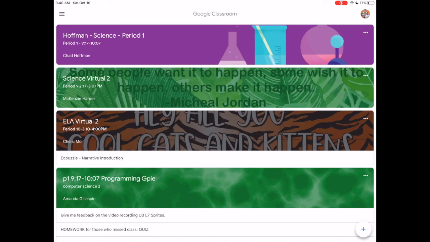Remember, the best way for all of these things to take place is to make sure that the student is logged in with their CCSD username and password, because it will not work any other way.